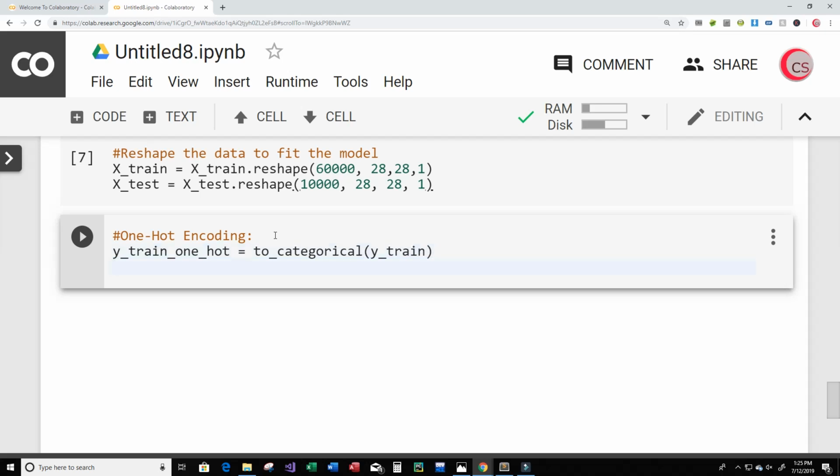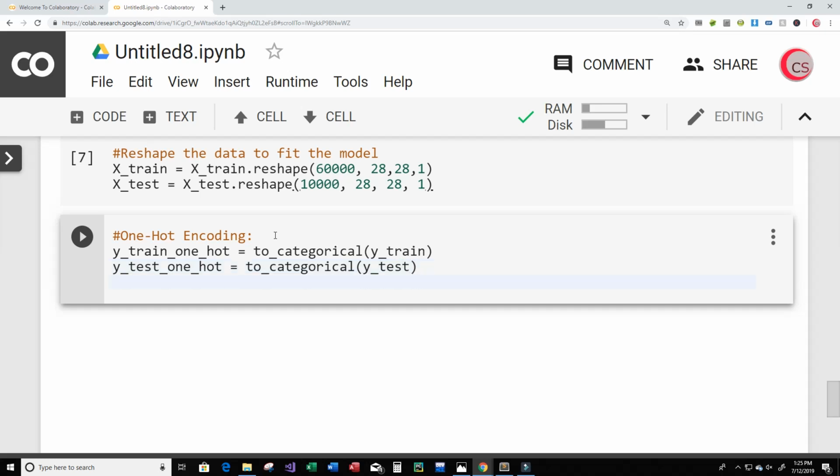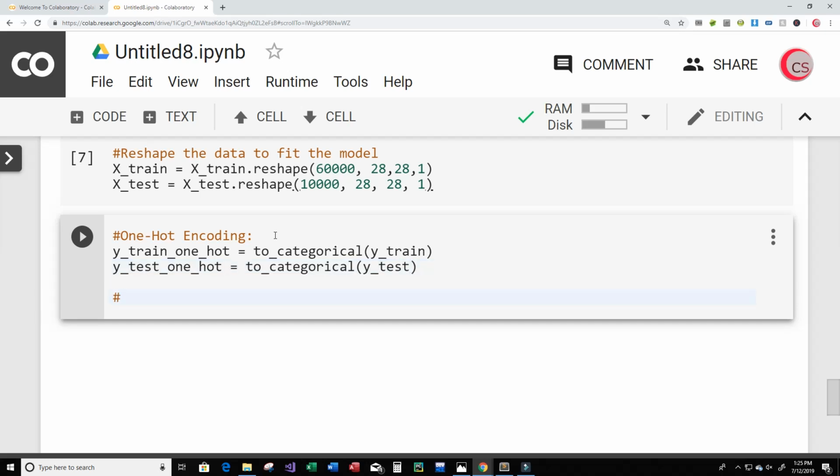All right, and then we need to do the same thing for the testing data set. So I'm going to create a variable called y_test_one_hot, and set it equal to to_categorical, and we're going to use y_test here. And then I want to print the new label.